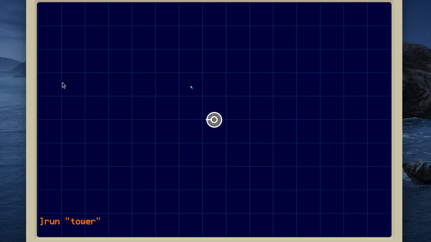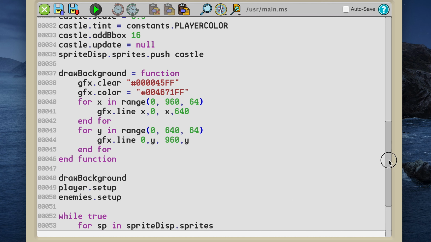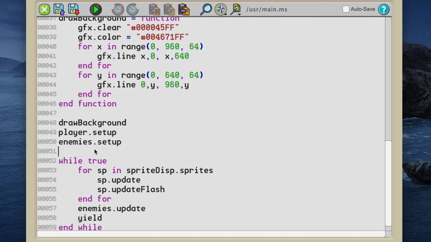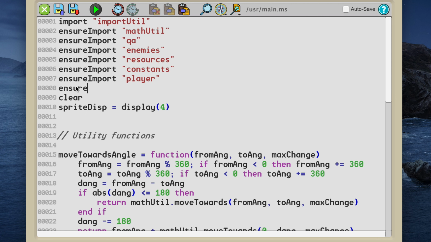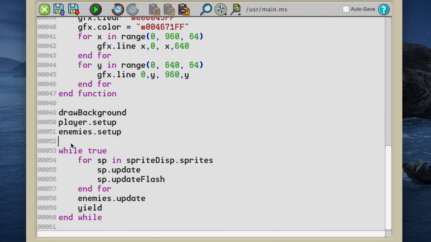I think we should put one of these in the main program as our next step. So let's edit main. And where's our setup? We'll just do it here for now. So we'll make sure that we've imported it. Tower. Okay, and then we'll say new tower dot init, and we'll put it a little bit left of center. So let's say 300, 320.